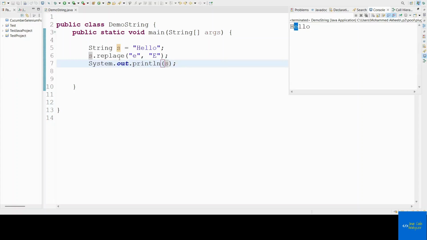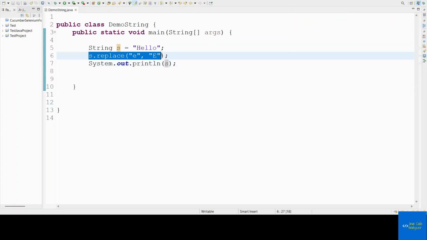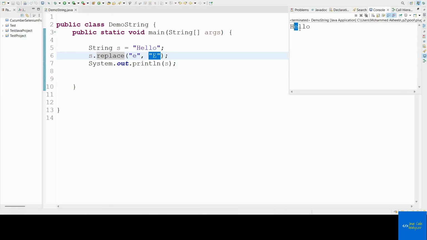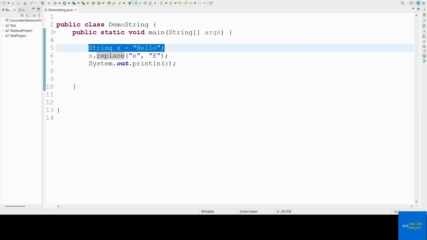I'm trying to replace, right? Here is the code that I have written. So this is the method replace, which will replace this small e with capital E. But is it replacing e with capital E? It is not replacing, because strings are immutable in nature.